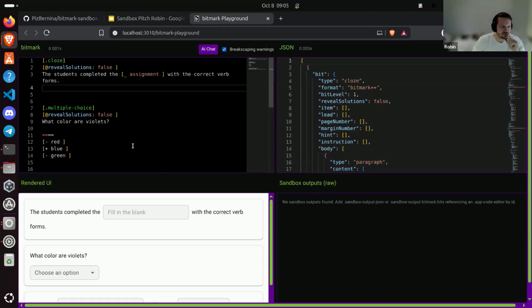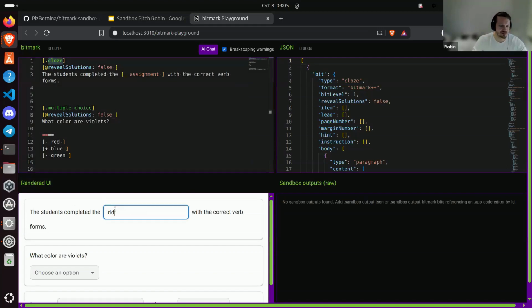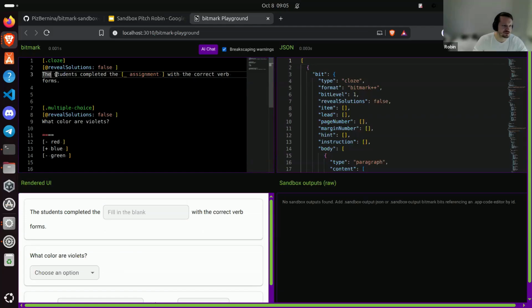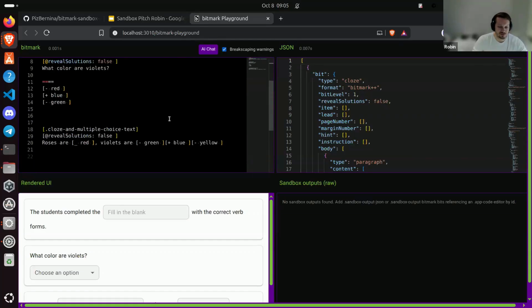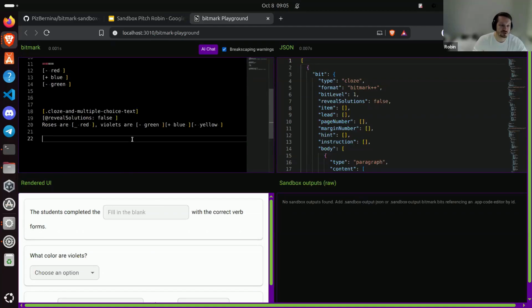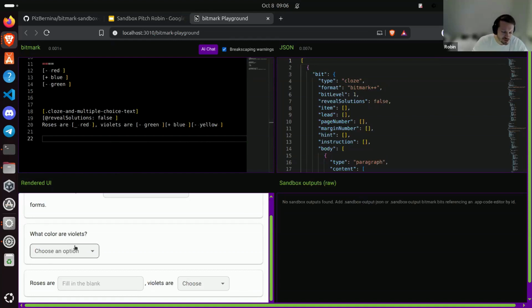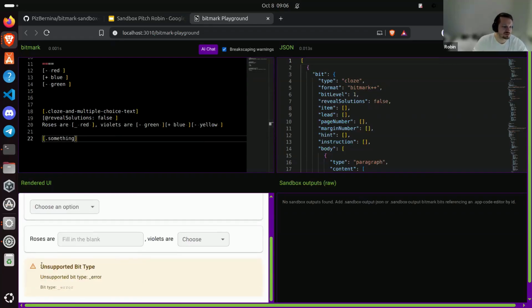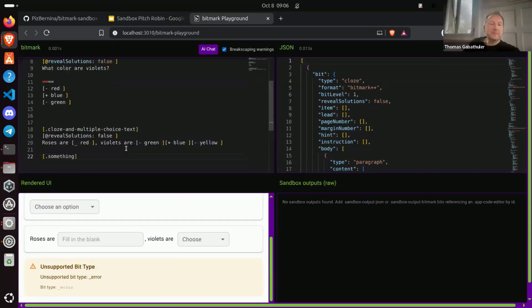Now, you can see here we have a cloze question. You can actually type in, and it's also real time. So if I, for instance, type something in here, it shows up here. Delete it again. There you go. And if something is not supported, so not everything is supported by the rendered UI, not every question type and so on. For instance, this bit doesn't even exist, I put something in, but then it would show this as unsupported. Nice.